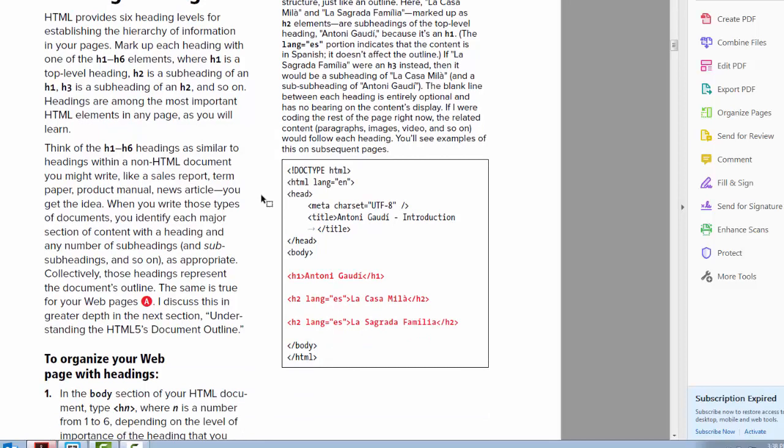So next, let's talk about headings. Headings are extremely important to a web page. HTML provides 6 heading levels, which have been around for quite a long time. They're not new to HTML5. But each heading from H1 to H6 is important, where H1 would be a top level heading, and I explained this in an earlier video. H2 is a subheading of H1, H3 is a subheading of H2, and so on all the way down to H6. Now you're not always going to use H1 through H6 on every page. In fact, most pages you won't.